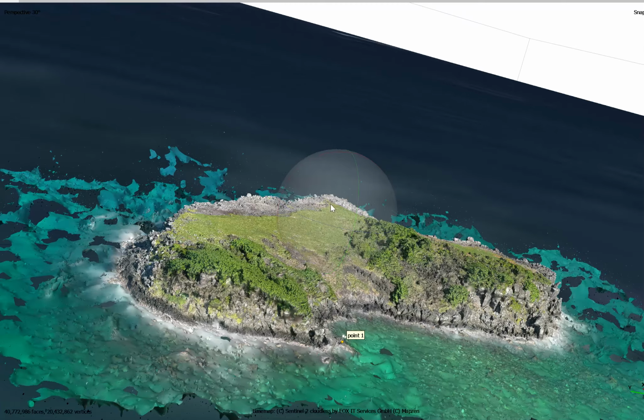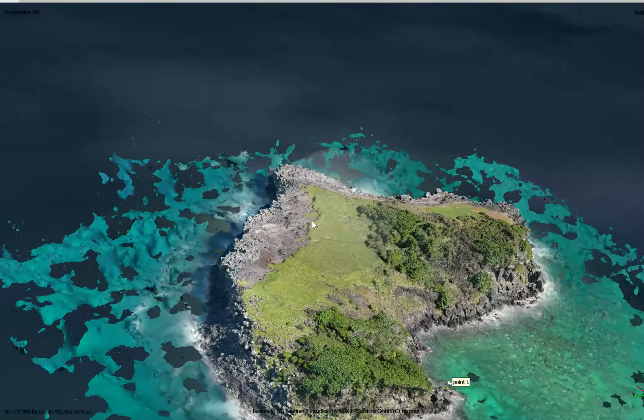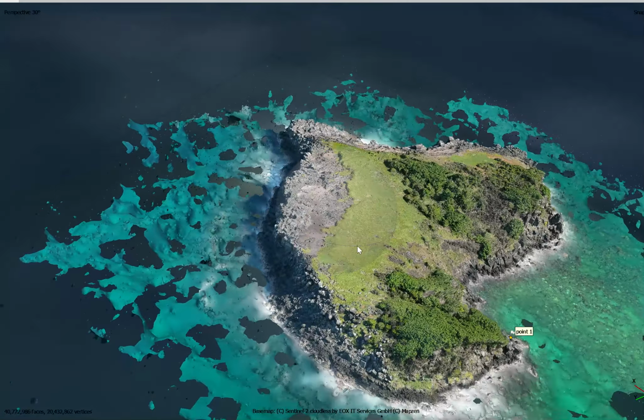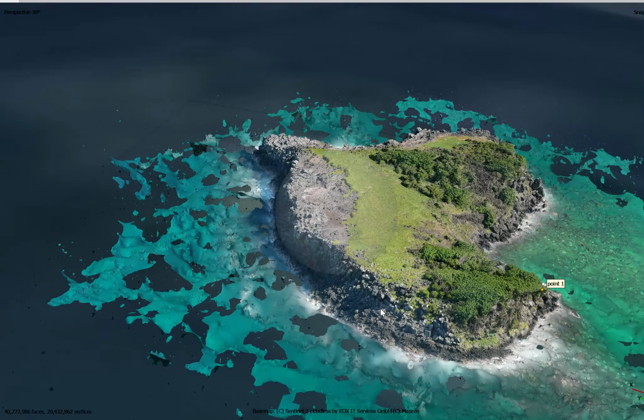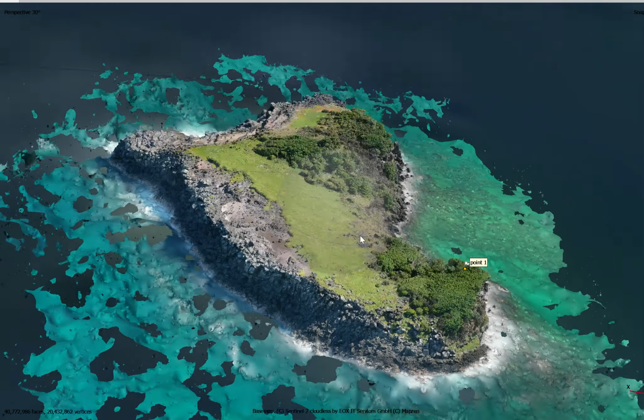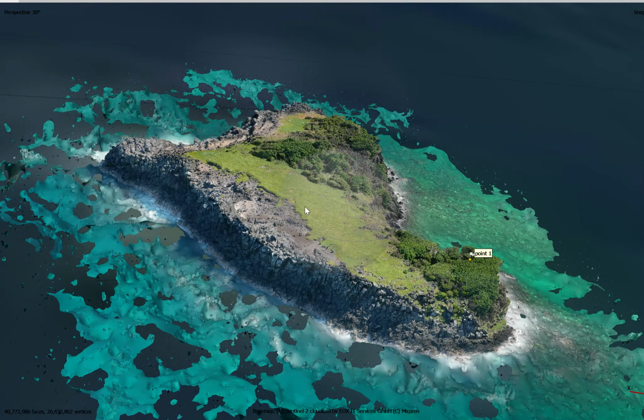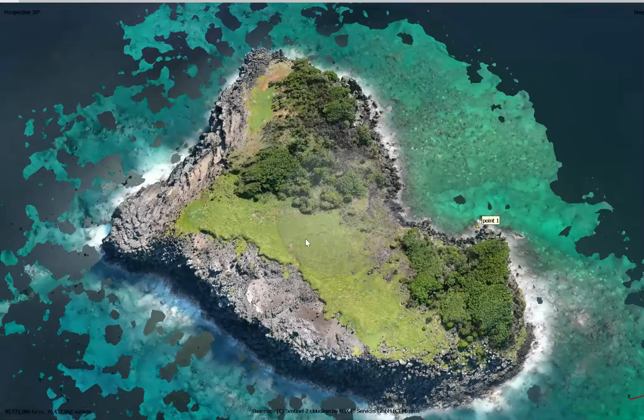You could look at the island from various viewpoints, because you have a three-dimensional creation here. You could see that might be an easier entry point, as well as in the back here could be an easy entry, based on what I'm seeing, but the rest is more cliff.